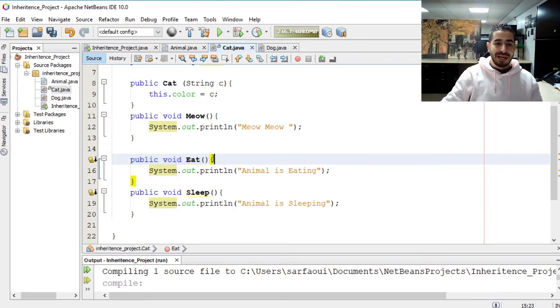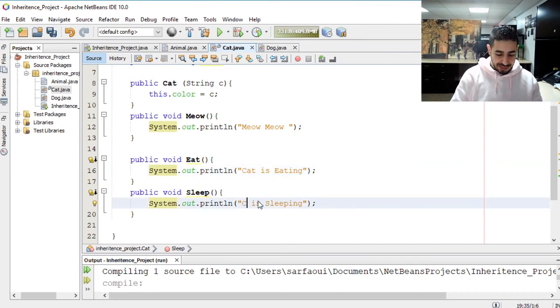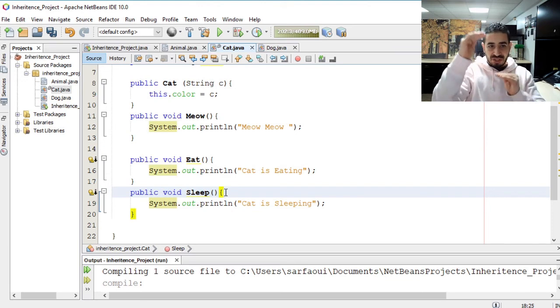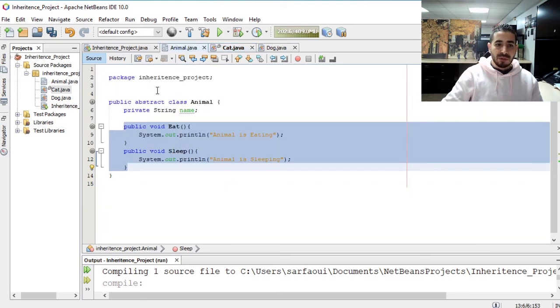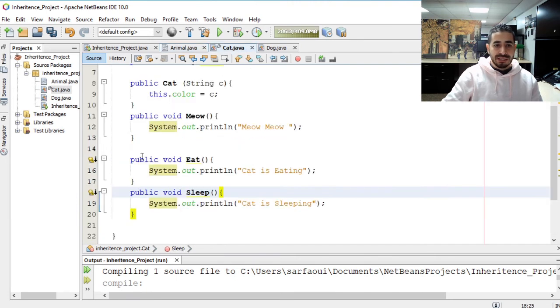So notice we cannot mess with this. This has to stay the way it is. However, we can modify the body of this method. So I'm going to make it say dog. I'm sorry, this is the cat one. So it says cat is eating. I'm going to say cat is sleeping, right? So I did not modify this and I did not modify this. The two signatures are the same as in the animal class. So it says public void eat, public void sleep. So here it says public void eat and public void sleep.